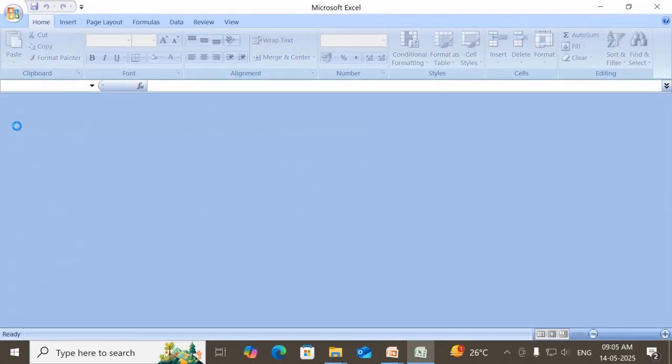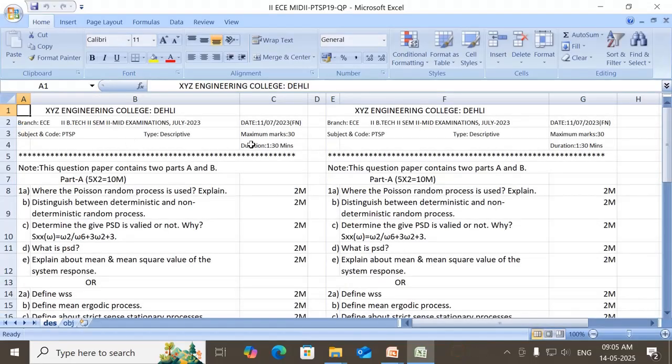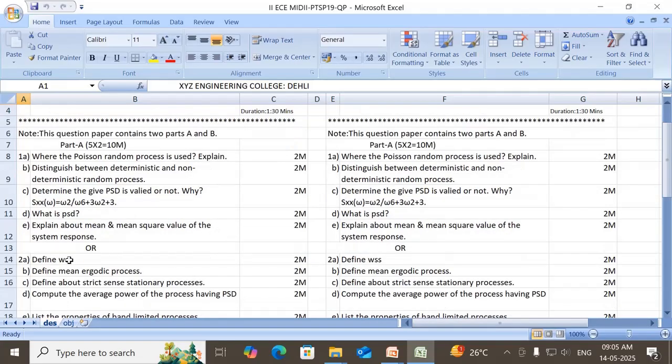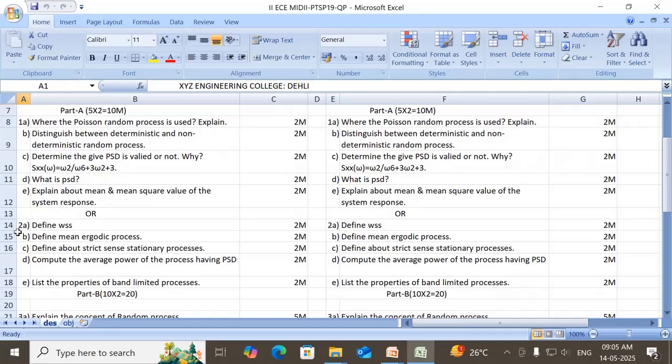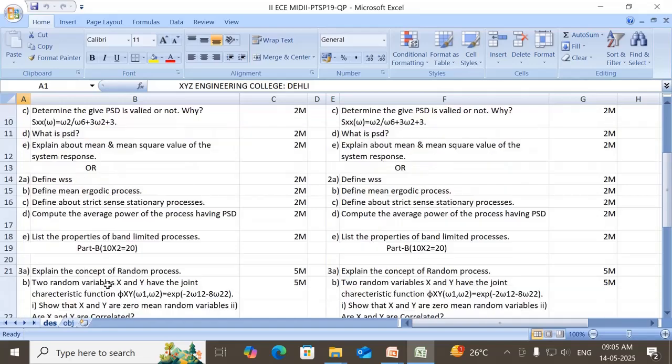So this is a question paper. Two sets are there in one A4 sheet. Part A, question number 1, A, B, C, D, E. Here also part A, A, B, C, D, E. Next, an OR choice is there, 2, A, B, C, D, E. Next is part B.